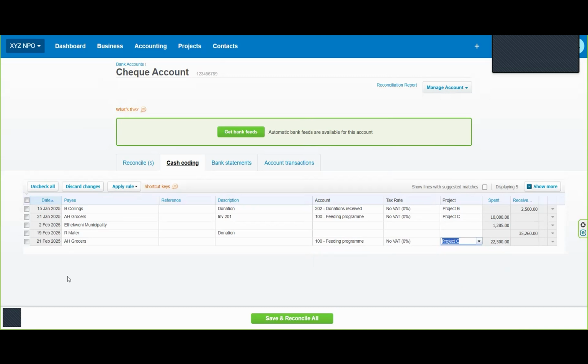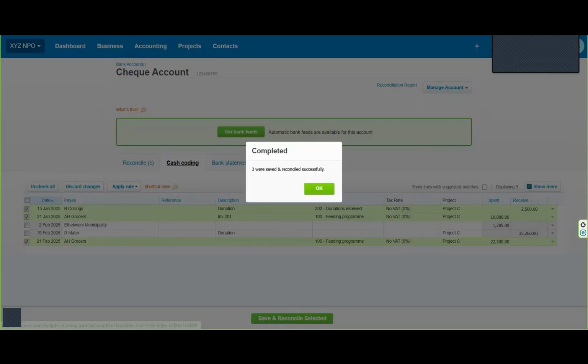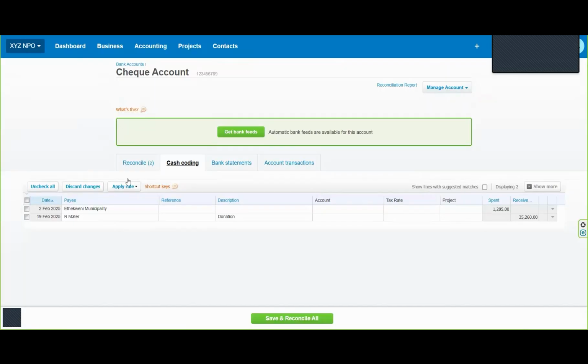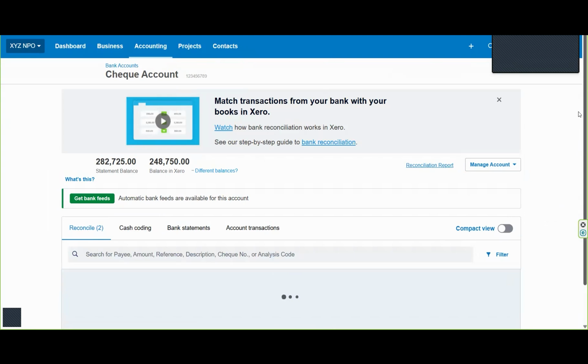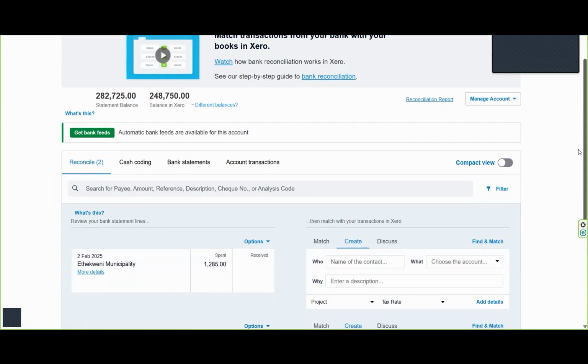So if I want, I can now, so I ticked there, and I'm just going to untick the two transactions that didn't do. And I can now click on save and reconcile selected, and it would save and reconcile all three transactions for me, as opposed to doing each one individually on my reconcile sheet. So now you can see my reconcile sheet has now only got two transactions that's left for reconciling, as opposed to the others. And that's it. That's how you would do a simple processing of your transactions.